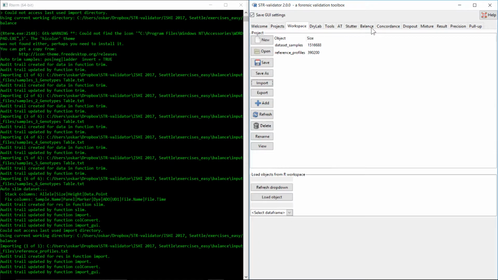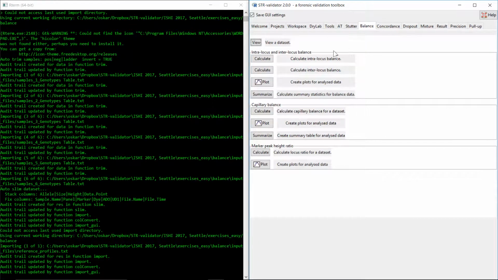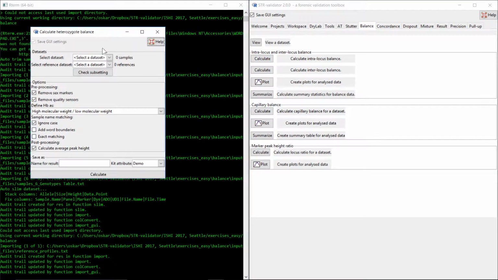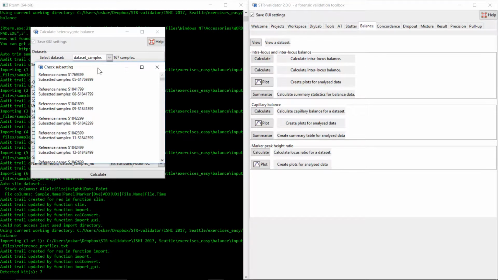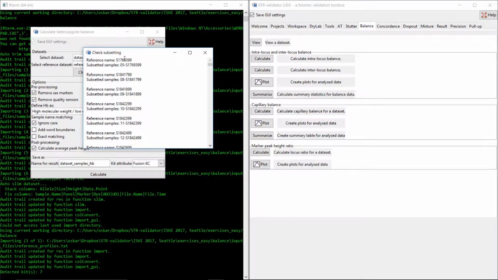Click the Balance tab. In the Intra-locus and Interlocus balance group, we have 2 calculate buttons. The first is to calculate intra-locus balance. Click that one. Select the dataset samples dataset and the reference profiles dataset. The check subsetting button can be used to control that the correct reference sample is grouped with the correct samples.